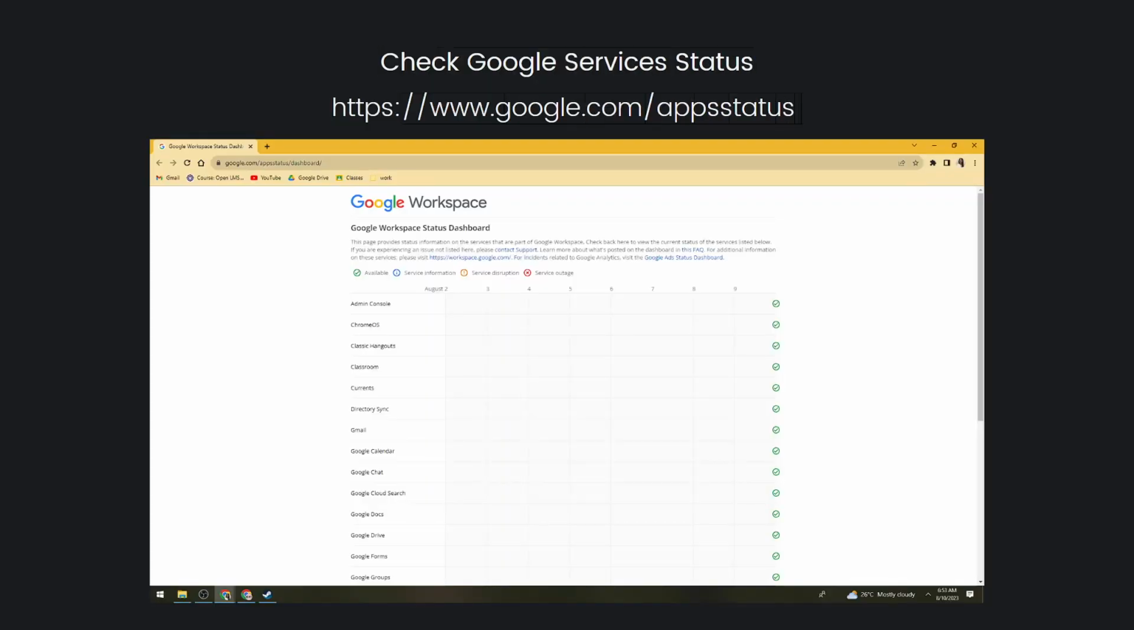Next is to check Google Services status. So visit the Google's G Suite status dashboard, this one, okay? So to see if there are any ongoing service outages that could be affecting your ability to connect. Okay, so this is what it looks like once you've searched this on your browser.